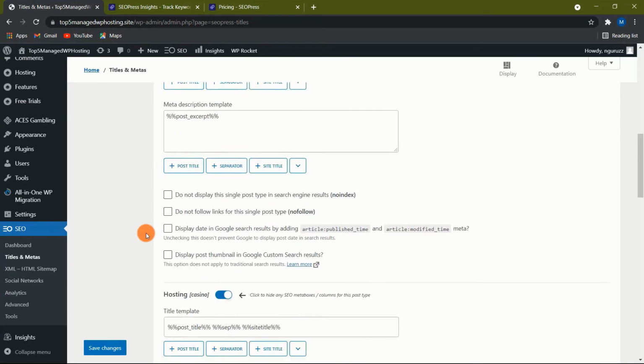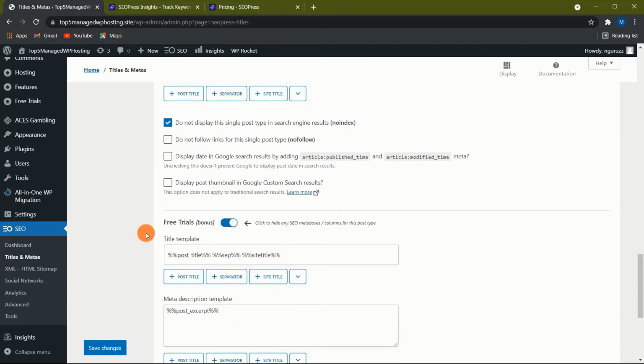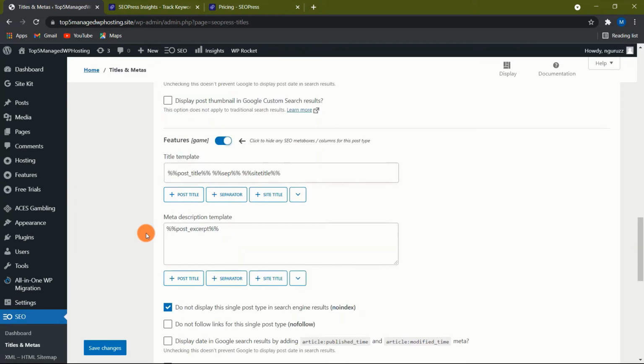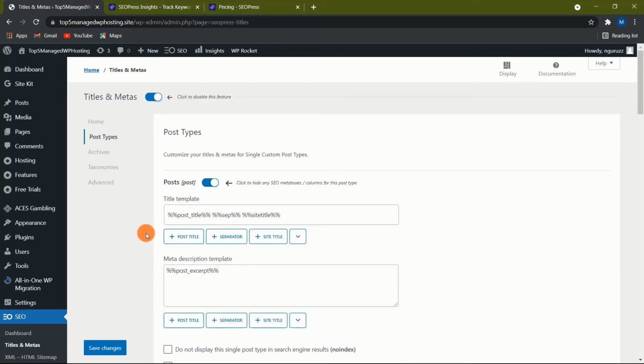The final two choices enable you to display the published date and post thumbnail for pages or posts that appear in the search results. You can enable or disable them according to your preferences. For instance, if your postings are often updated, displaying dates in search results is a fantastic idea. Otherwise, it's better to conceal dated content.